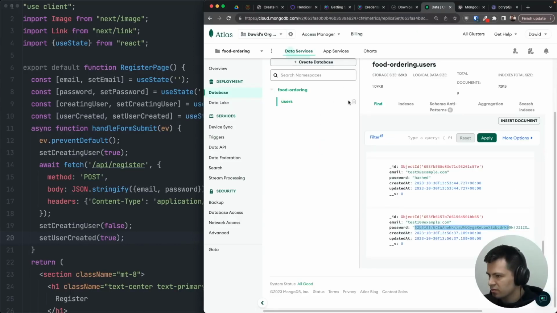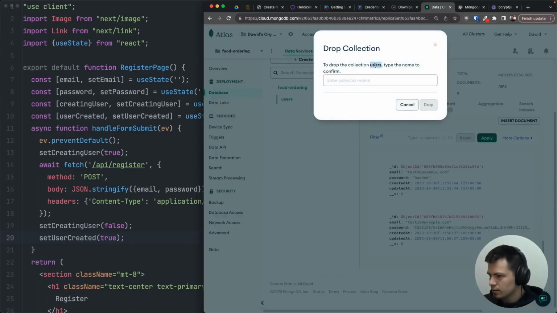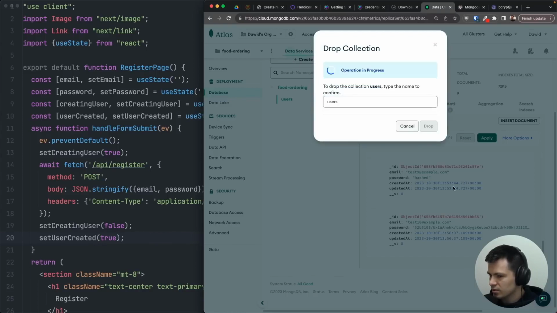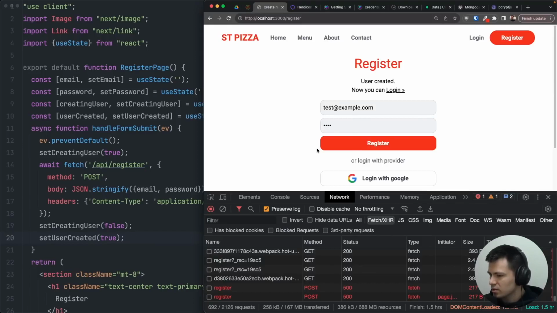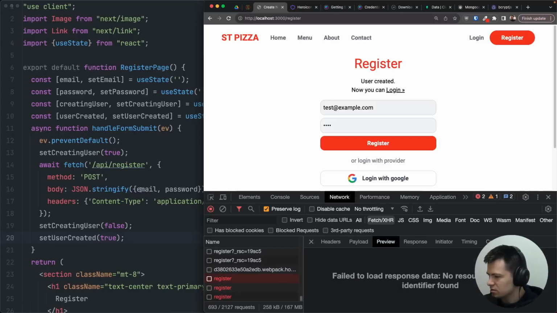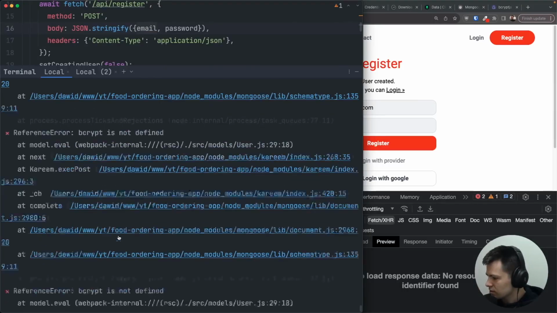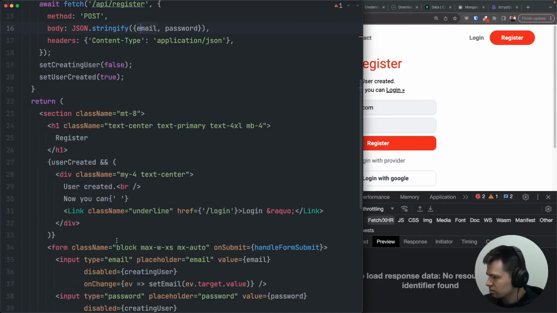I'm going to remove all of my users now to clear the database because we have like 20 users now. I'm going to create a new one, test@example.com, and test here. Let's hit register. Let's see what happens if I click register again. We get errors, and we get errors even for the first user. So let's see what's the problem.